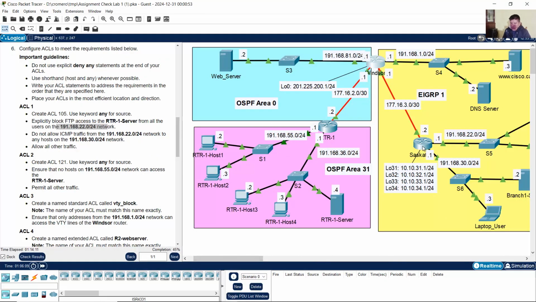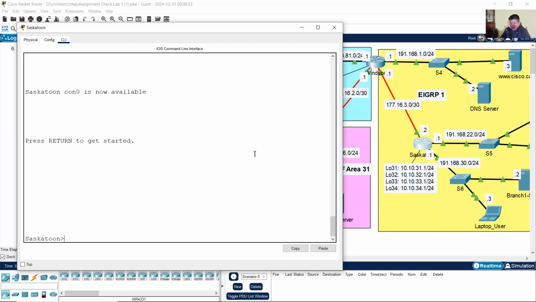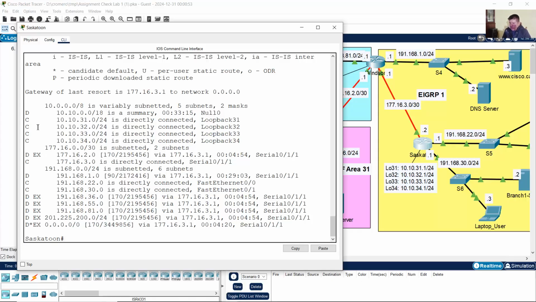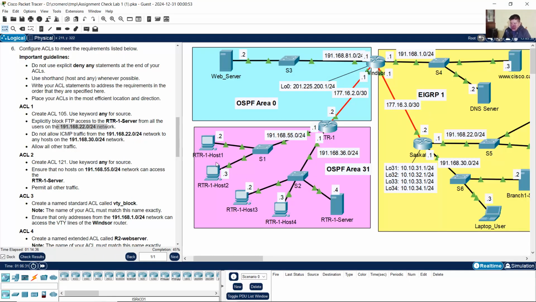In Saskatoon, enter, enable, show IP route. Okay, EIGRP external. EIGRP external are the networks on OSPF. Okay, so all is working very good.